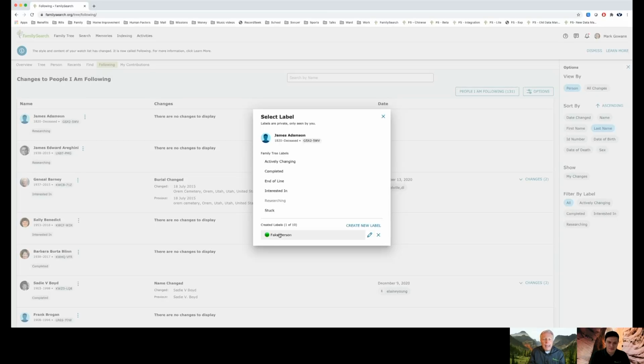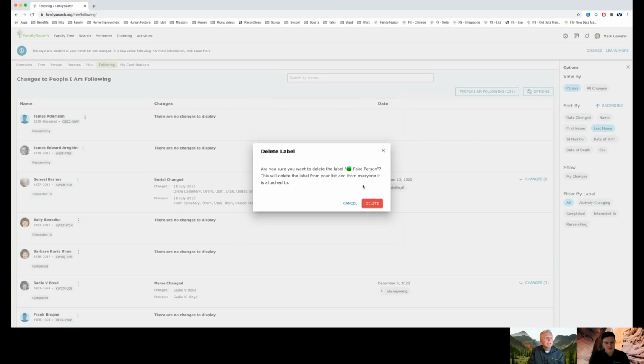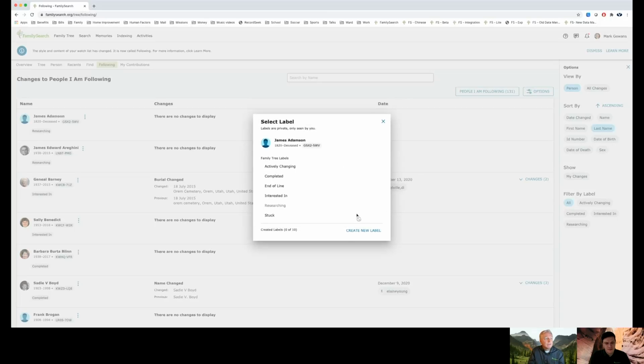So what I can do now is come into this list and say, you know what? I don't have any fake person labels in my filter by label because I removed that person. I don't follow that person anymore. So I can click this X and delete that label. Now I don't have any labels that I have created, but I can go back in and create a new one if I want. This list is always permanent.